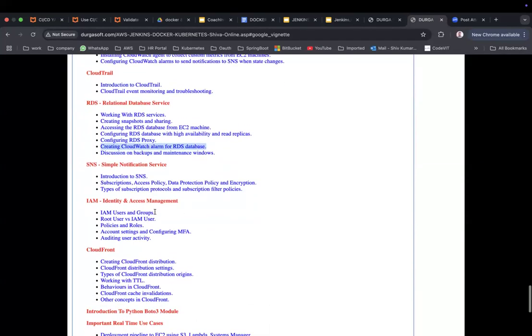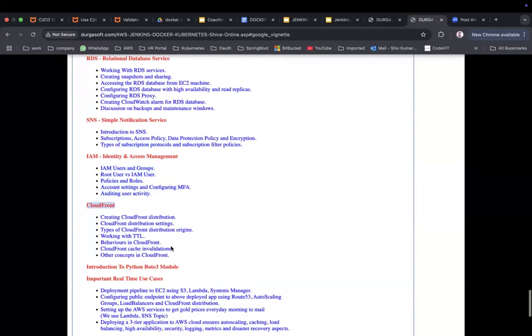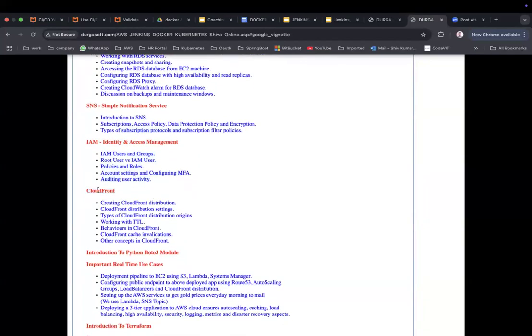Okay, the next service will be Simple Notification Service, SNS, we deal with. Okay, introduction to SNS, subscriptions, access policy, data protection policy and encryption, types of subscription protocols and subscription filter policies, actually all these things we are going to see. IAM users, groups, roles, root user, and IAM user. What's the difference? And the policies and roles, account settings, and configuring MFA, and auditing user activity as part of this IAM. We are going to see actually.